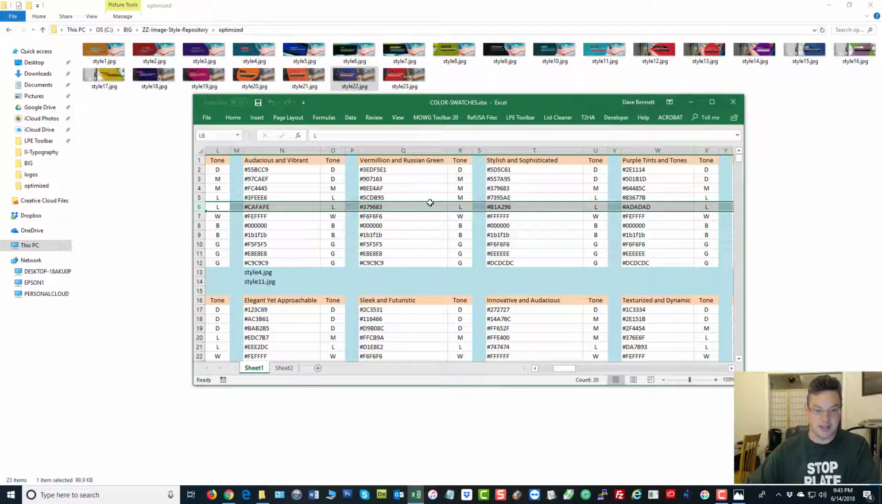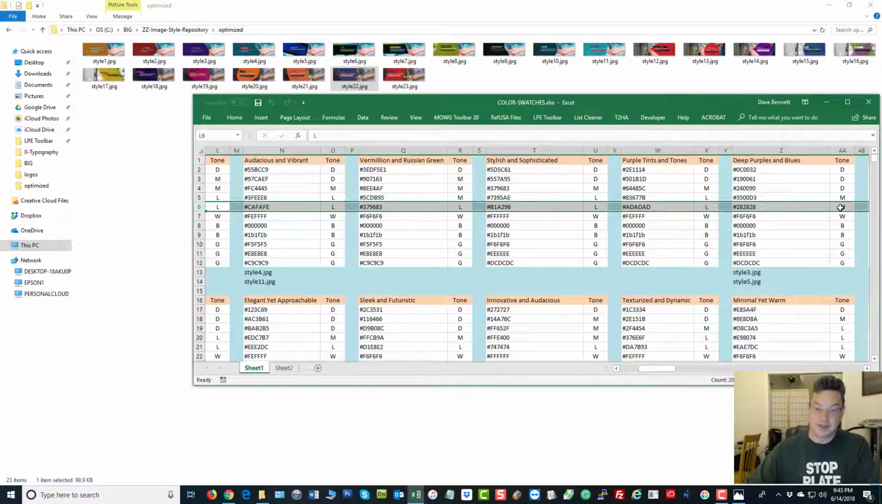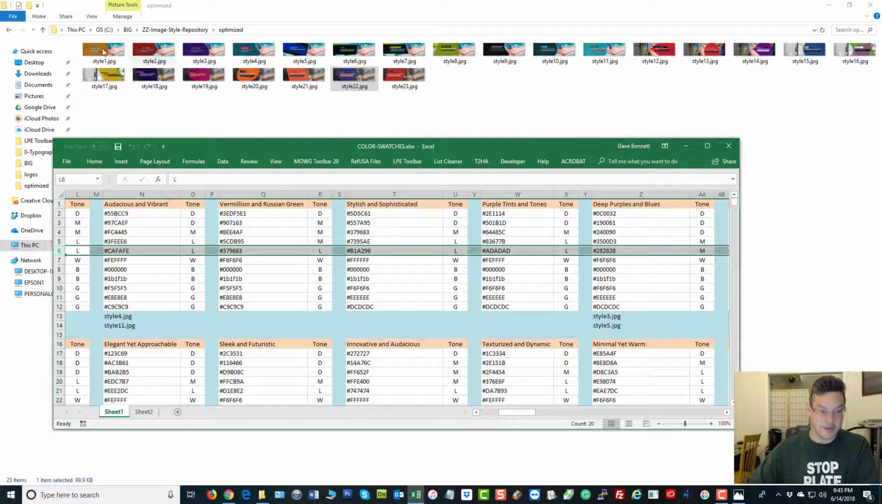See, that one's light, that one's light, that one's light, that one's light. Most of the typographies is how it's going to be true. Some are mid. Okay, but we can do that to create different styles, right? And to make those colors mesh.